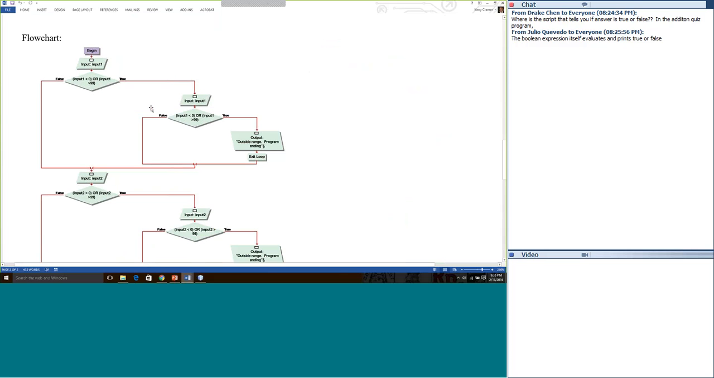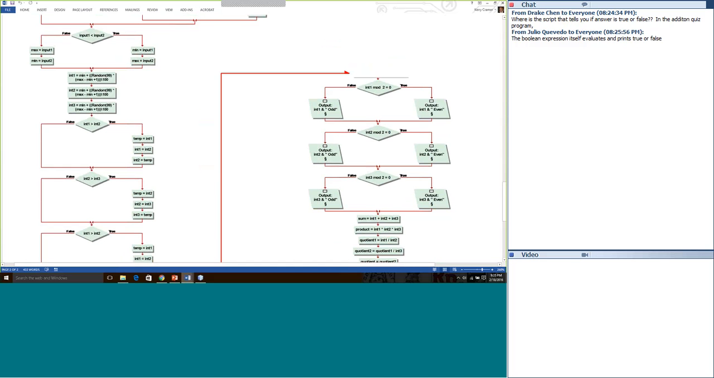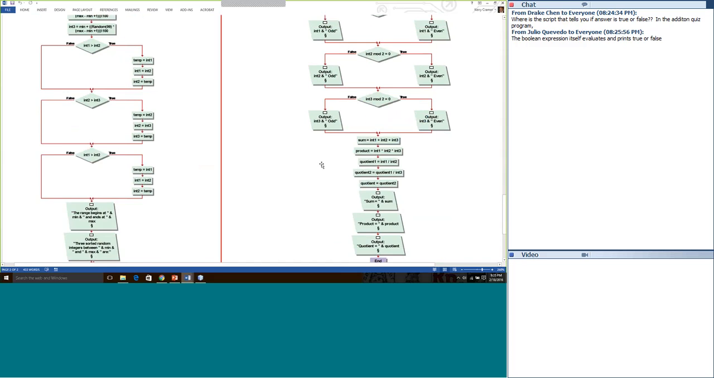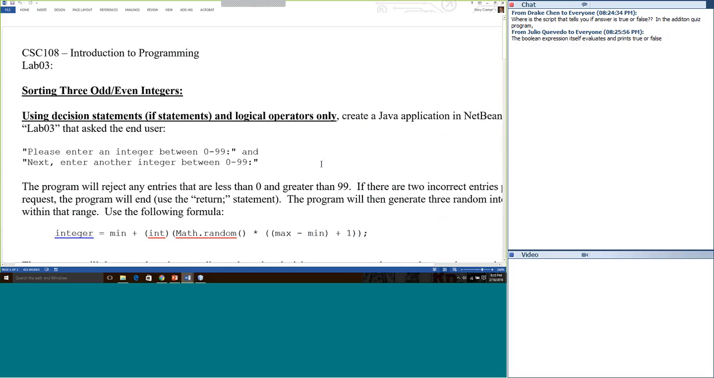And I wouldn't suggest you sit down all at once and try and write this program. Do it in pieces. You may want to do this piece first, or these first few pieces, and then take a break, and then go ahead and tackle the next piece, and then the final piece. Okay, that's your lab 3. Does anybody have any questions?